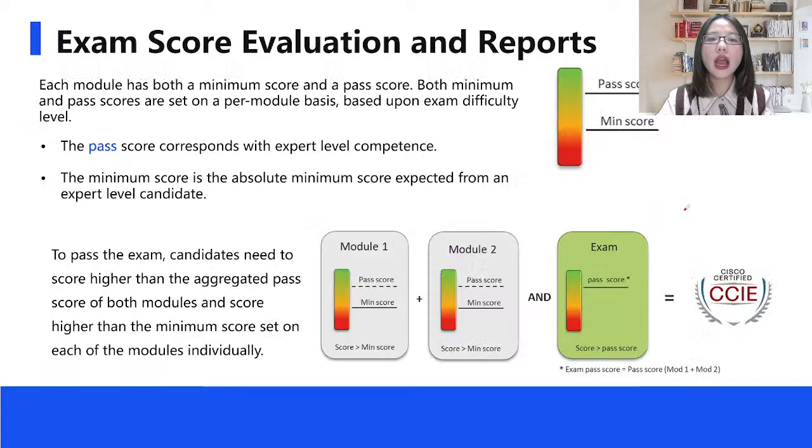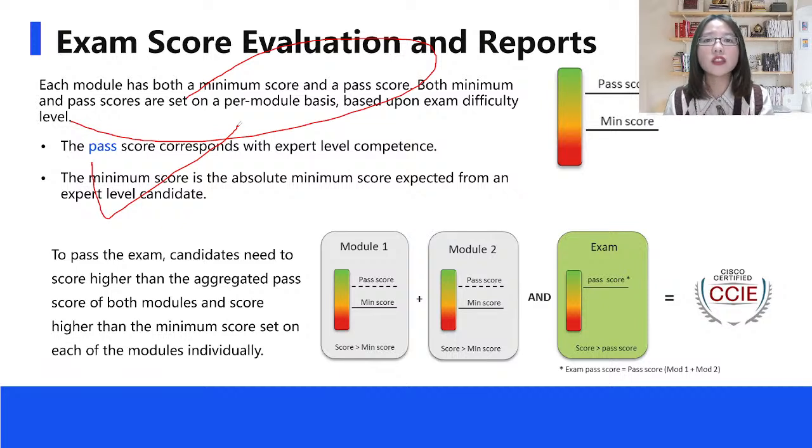So candidates will have full visibility on all questions within these modules. Point values associated to each item are displayed within this module. To pass the exam, candidates need to score higher than the aggregated pass score of both modules. There cannot be a situation where a module score is too low because Cisco needs comprehensive talents.